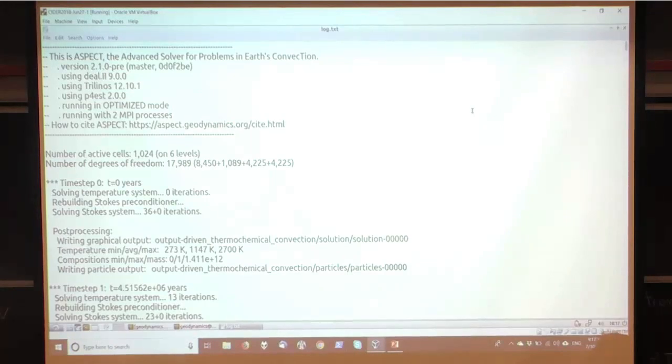Afterwards, the usual Aspect output of the main time step loop appears. It includes the number of active cells of your mesh that you use at the moment, some information about the model time at the moment and how many solver iterations were needed to make this time step. And then it includes some post-processing quantities. For example, it includes a reference to a graphical output file called solution, some particle output, and some statistics about temperature and compositions in the model.